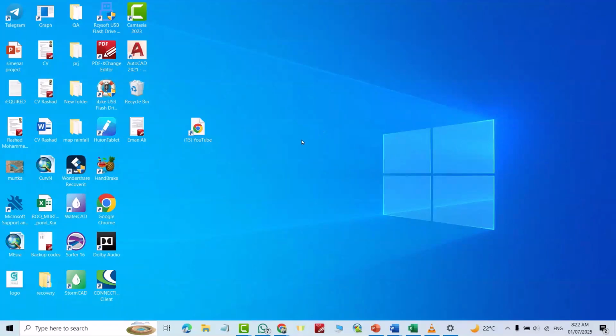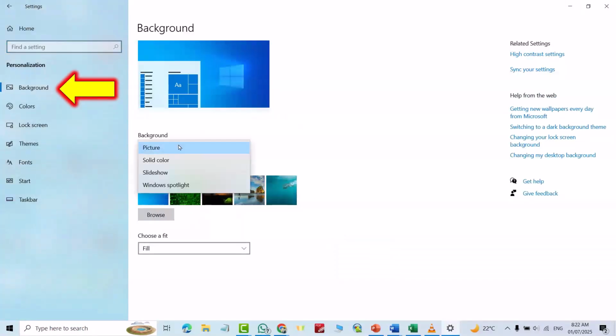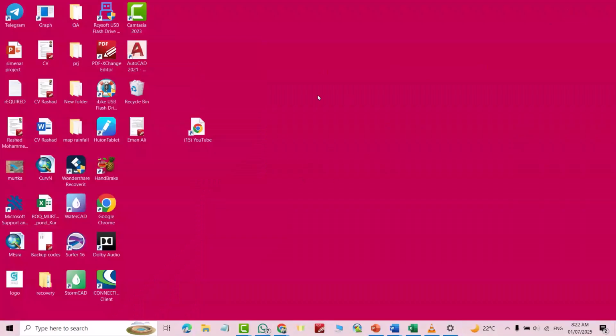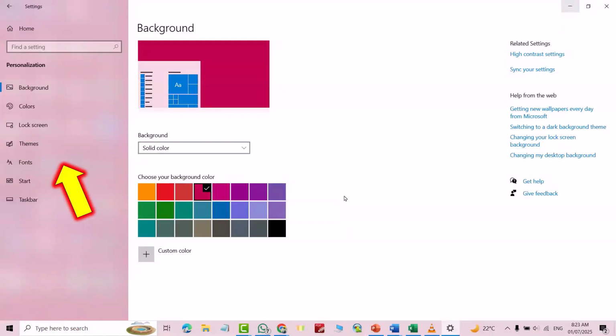Let's start. Right click, personalize. Here we have solid color, slideshow, window spotlight. For example, solid color. You can select the color. Let's see how it appears. It appears like this. If you don't agree with this, just right click again, personalize.